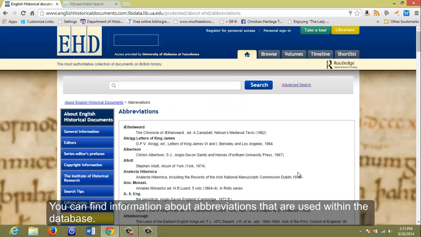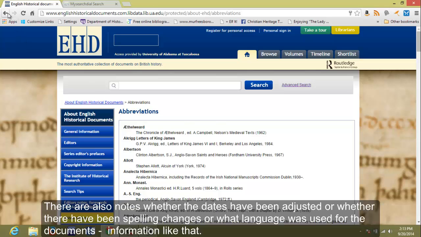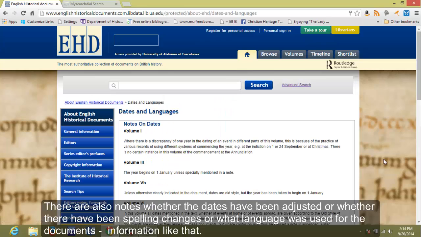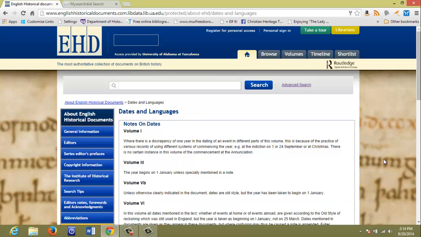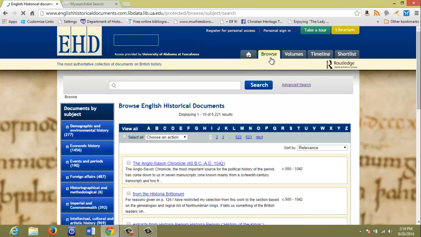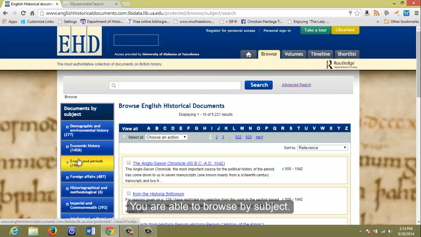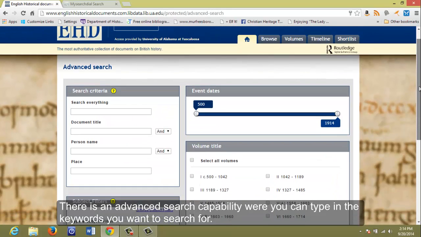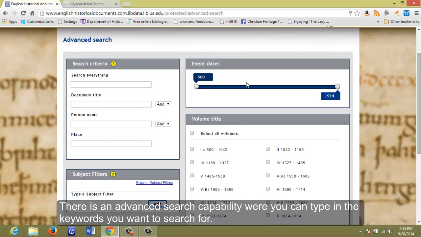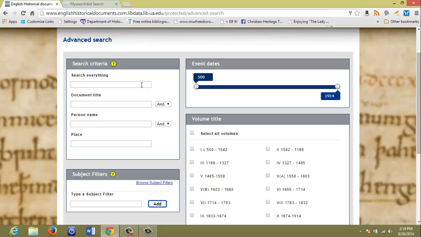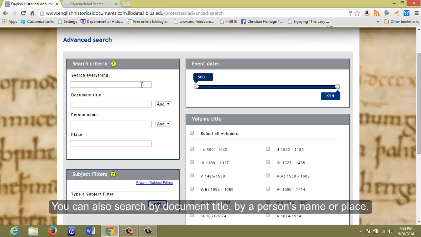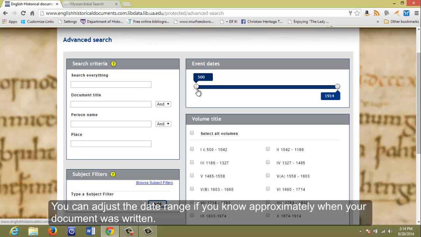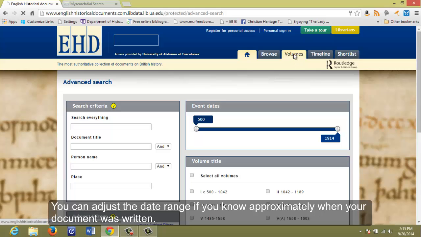You can find information about abbreviations that are used within the database. There are also notes whether the dates have been adjusted or whether there have been spelling changes or what language was used for the documents, information like that. You're able to browse by subject. There is an advanced search capability where you can type in the keywords you want to search for. You can also search by document title, by a person's name or place. You can adjust the date range if you know approximately when your document was written.